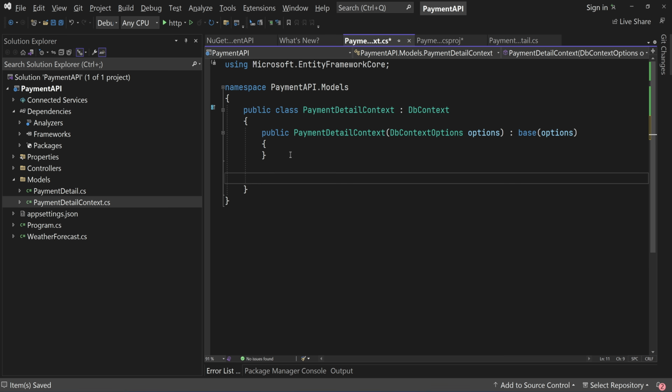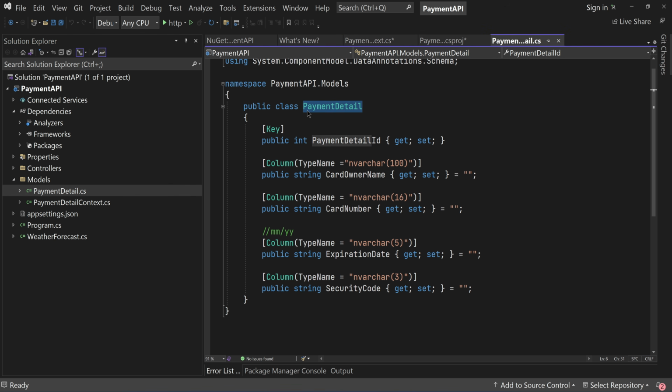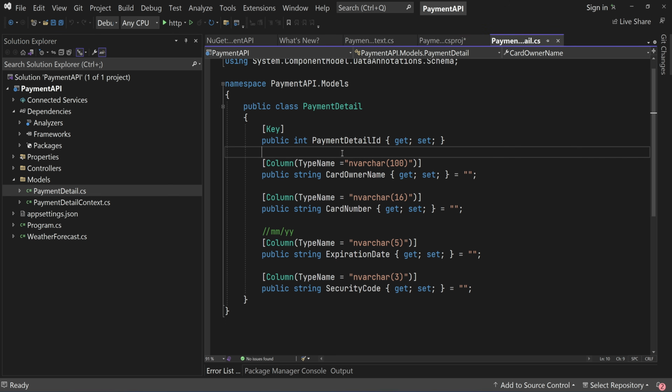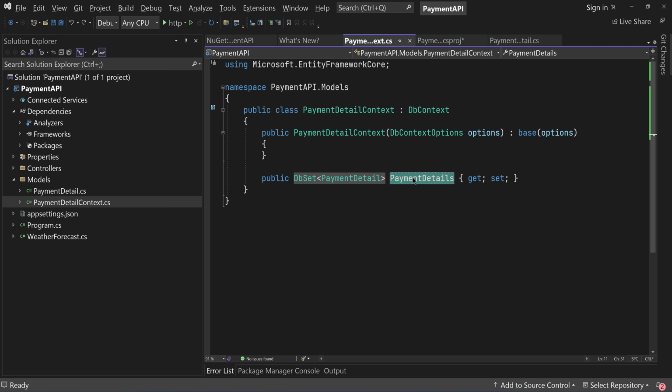Now we need to talk about this constructor. Before that, let me add a property for this class of the type DbSet for the model that we have just created here, PaymentDetail. And we'll name this property PaymentDetails. Now the reason for adding this DbSet property is that we are telling the DB context class that we need a physical table corresponding to this model here. And also we'll be using this DbSet property in order to query or modify the corresponding physical table.